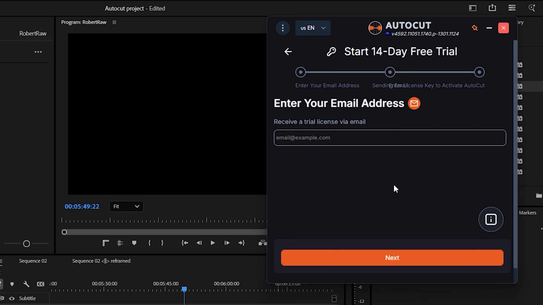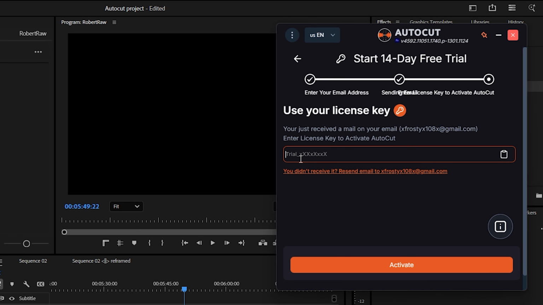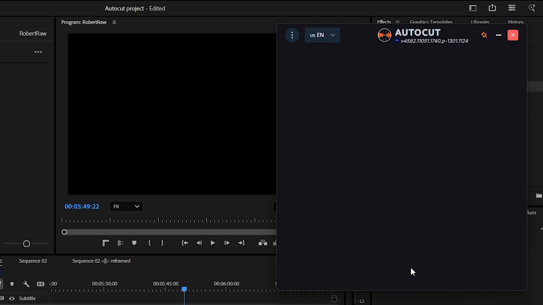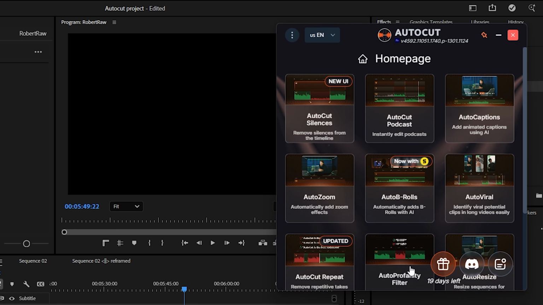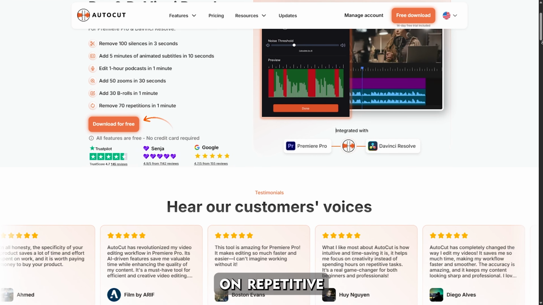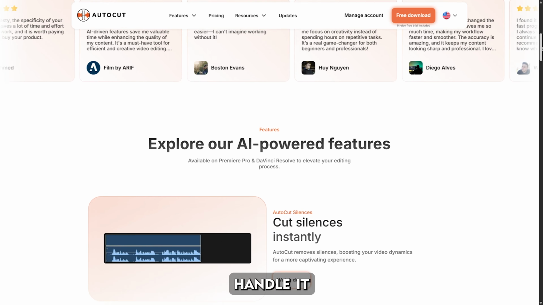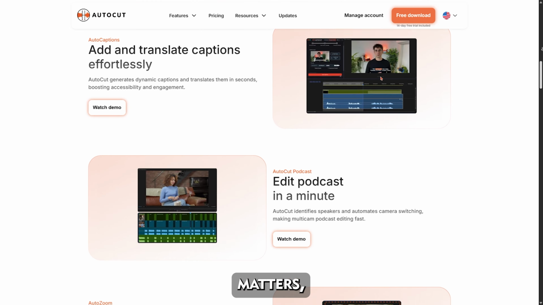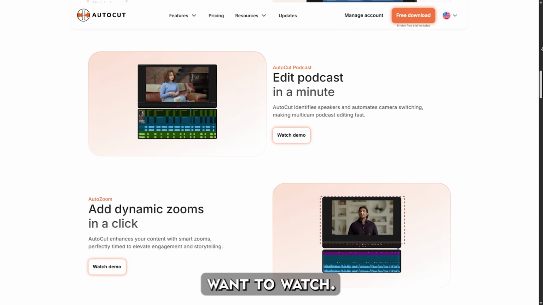Because once you use it, you will immediately feel the difference. Editing stops feeling like a chore and starts feeling fast, smooth, and efficient. Because at the end of the day, the faster you edit, the more you create. And the more you create, the more you grow. So instead of spending hours on repetitive tasks, you let AI handle it, and you focus on what actually matters, making content that people want to watch.